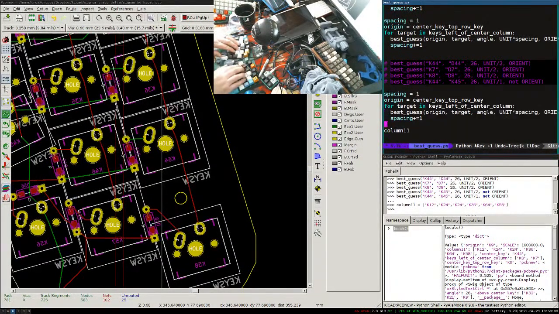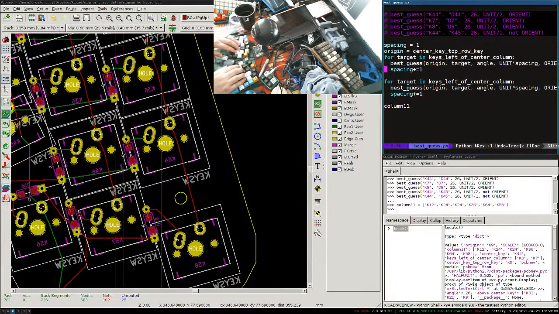We'll set our origin to this. This is kind of funky. I'm kind of curious to know what happens. Spacing will be 1. So we're actually going to re-center off of this center point each time. Hello. Hello. There we go.